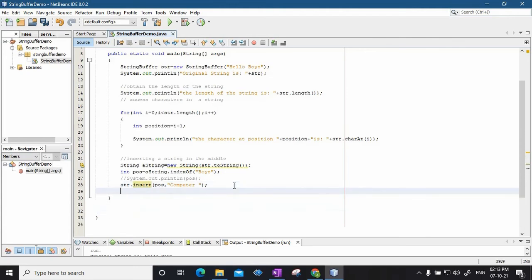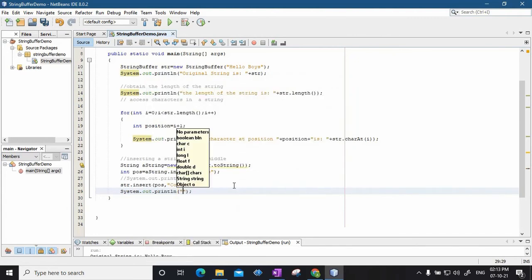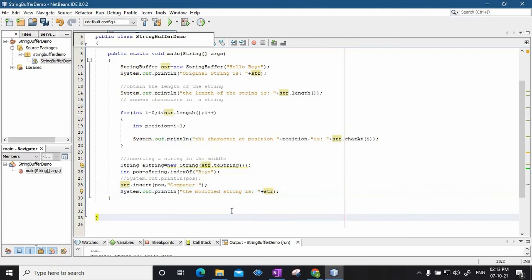And then I am going to print the modified string is, and I'll just print str. Fine. So the original str and the modified str we are going to see now, right? So I save and I run.